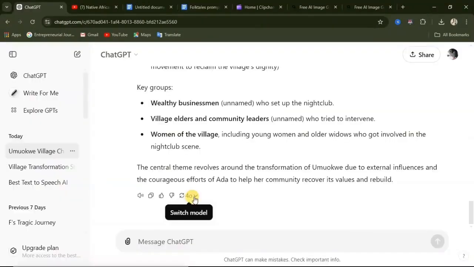Now, after getting the names of the characters in this story, we want ChatGPT to create a profile, because this profile that we are creating is going to help us maintain a bit of consistency in the image creation that we are going to be doing.